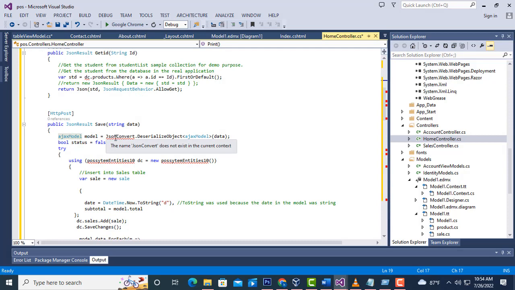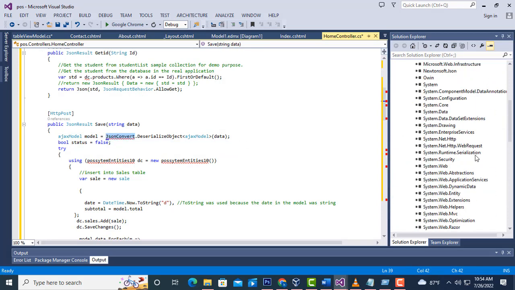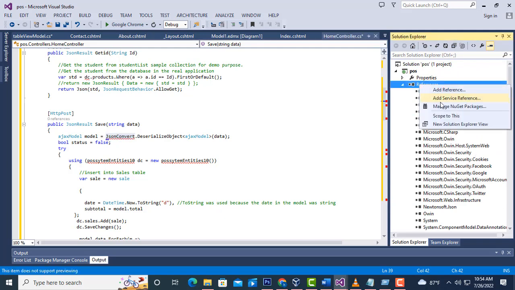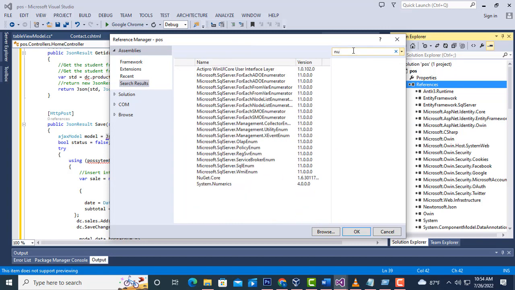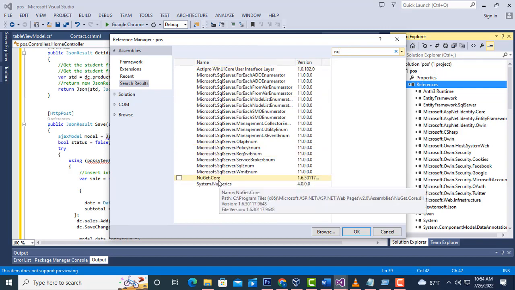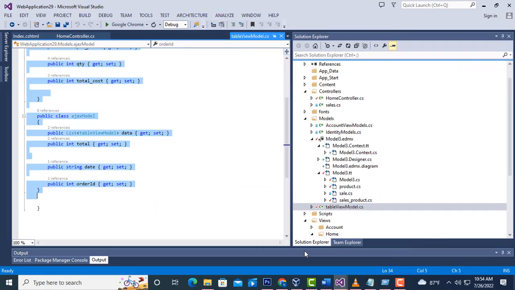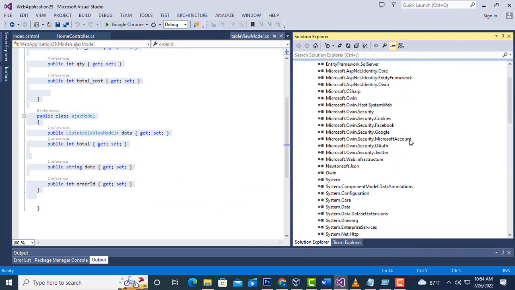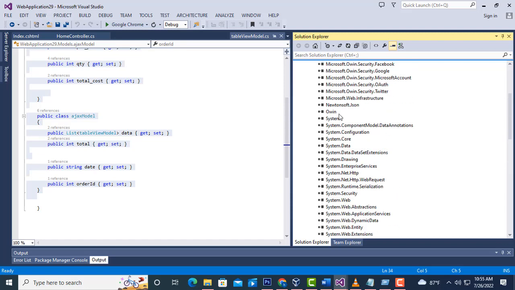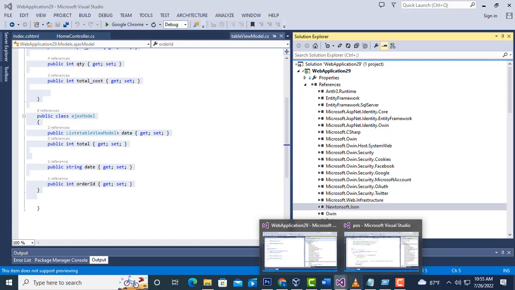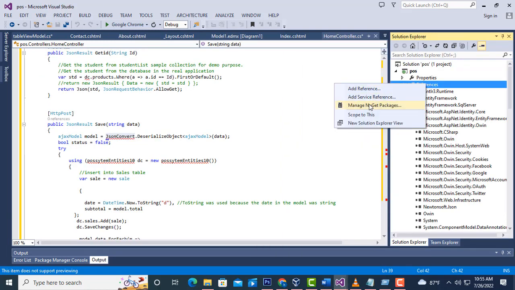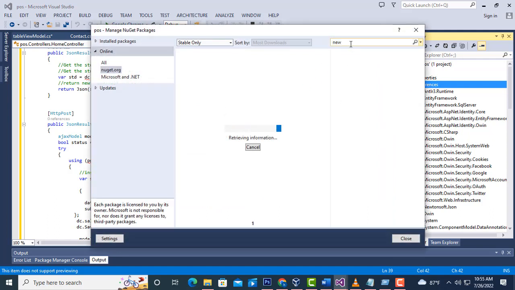You can see here this is the flagging JSON concern. We have to update it, so you have to install the plugin. You have to install this plugin, so this plugin is this one. Edit the reference: Newtonsoft.Json. You can see Newtonsoft here. You have to download it, and then you can install it.